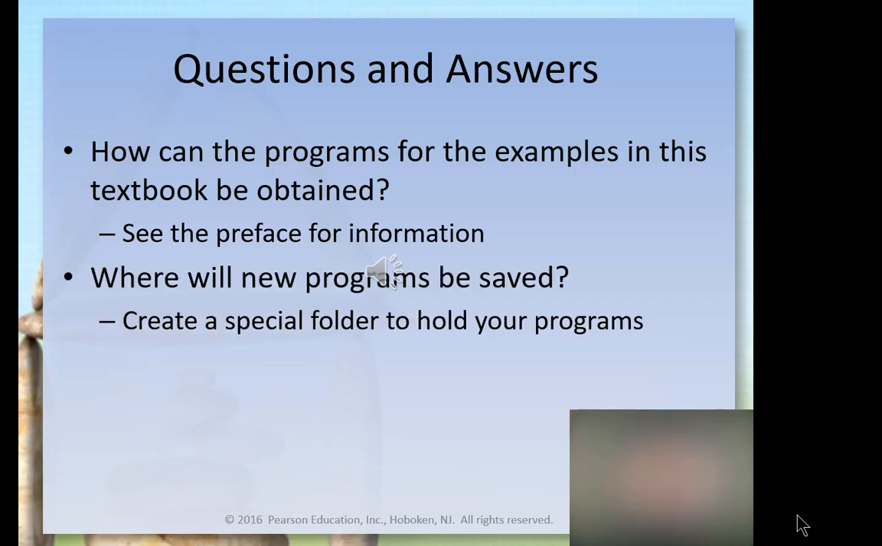Where will new programs be saved? You really should create a special folder on your computer to hold your programs. You will be asked to submit digital copies of your programs for grading, and it's probably good to organize yourself in a week by week or chapter by chapter fashion, so it's easy for you to find the files you're looking for.